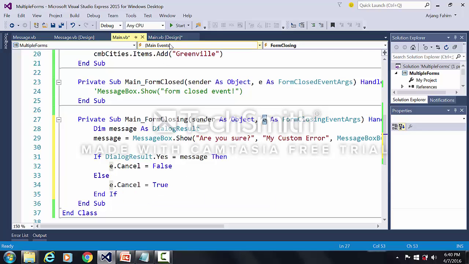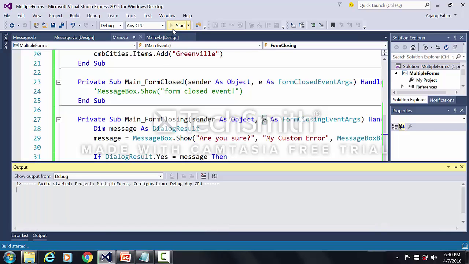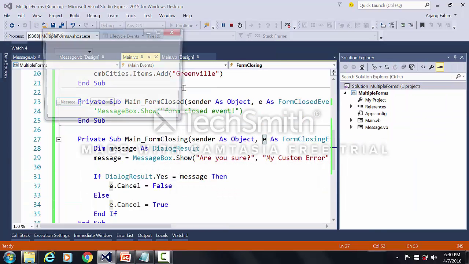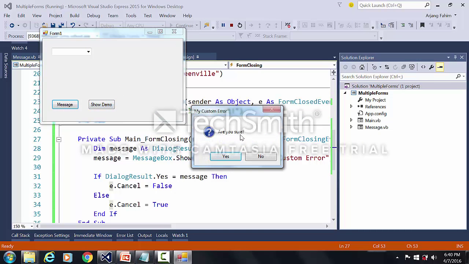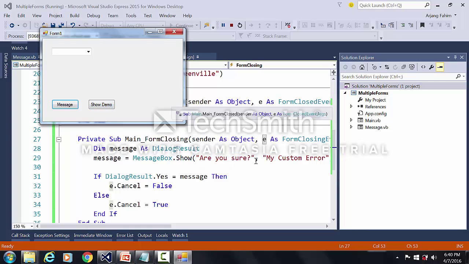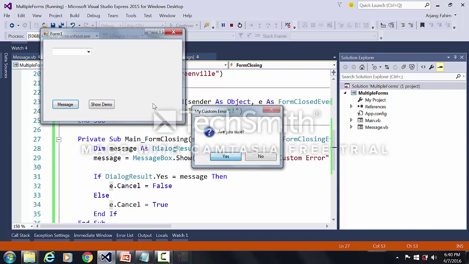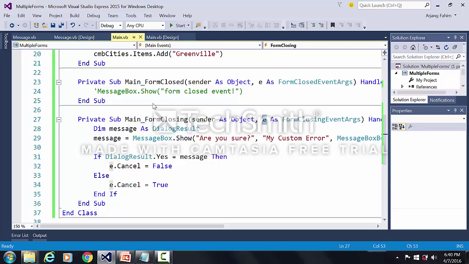Okay. So let me show you first, then I get back here and I explain it one more time. So I have this one. Now I try to close this. Are you sure? No, I'm not. So it just remains. So once again, I try to close it. Are you sure? Yes. So I close it.